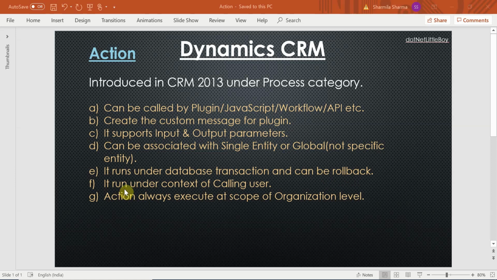Also, when the action is running, the context which we will get will be under the context of the calling user, and the scope of the execution of the action is always the organization level. Means it will be interacting with all the records, whether the record is created by any users, like any login user or any Dynamics user. It will be interacting with all the records of the organization. So the scope of the action is organization level. So these are the quick points related to the action.